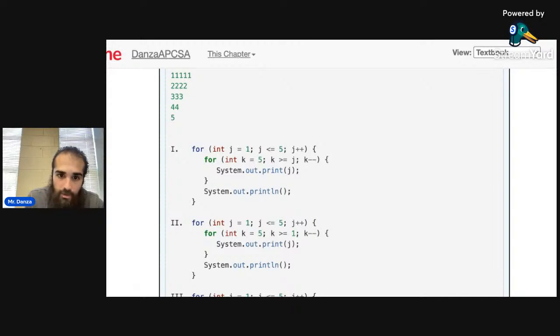So K is now 0. Is 0 greater than or equal to 1? No, it is not. So then it moves on to the next number. So now J is incremented by 2. Is 2 less than or equal to 5? So if J is 2 and K is now 5. Okay. Is K, 5, greater than or equal to 2? The answer is yes, it is. So it prints out the 2.